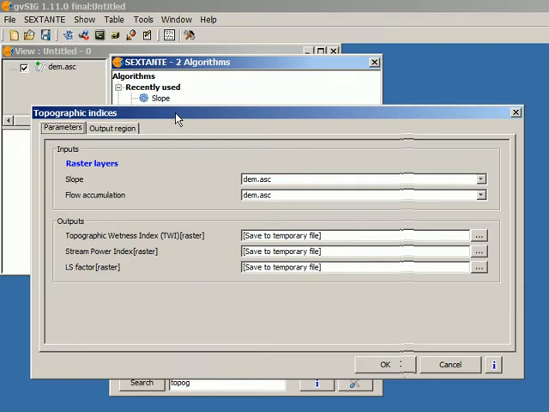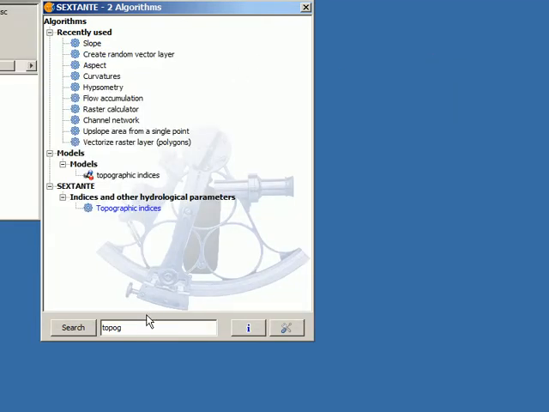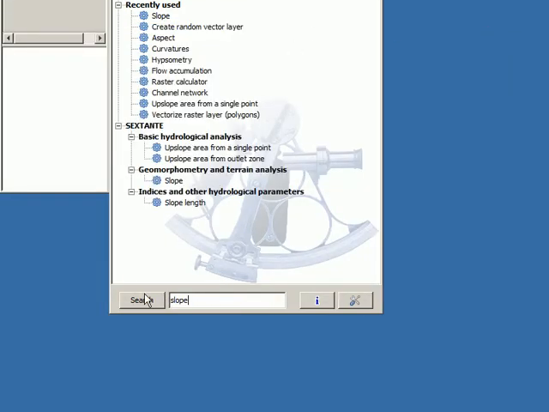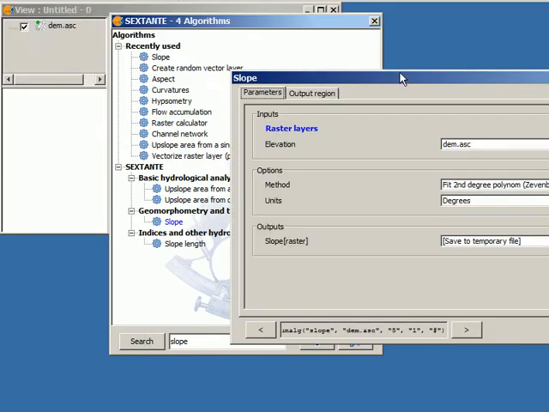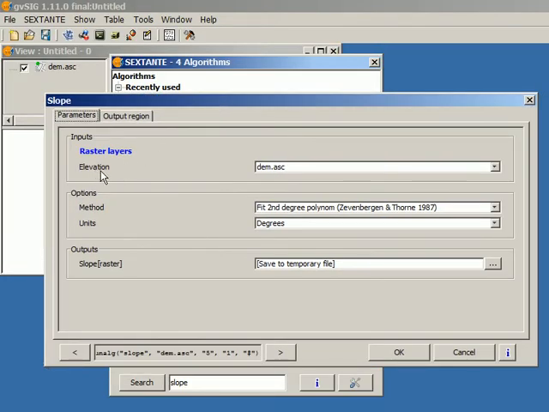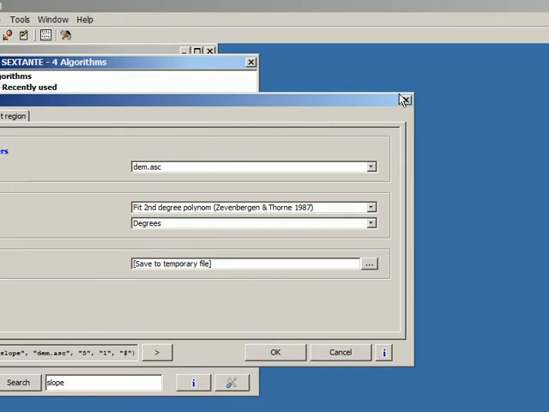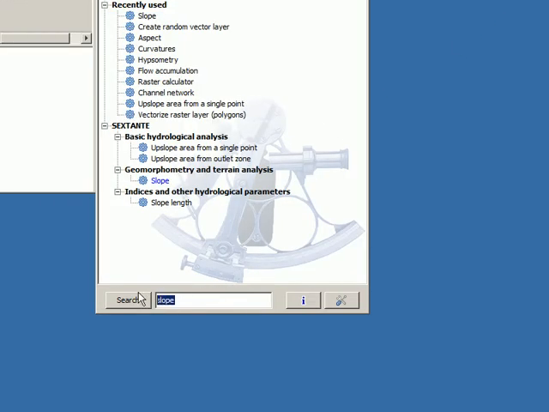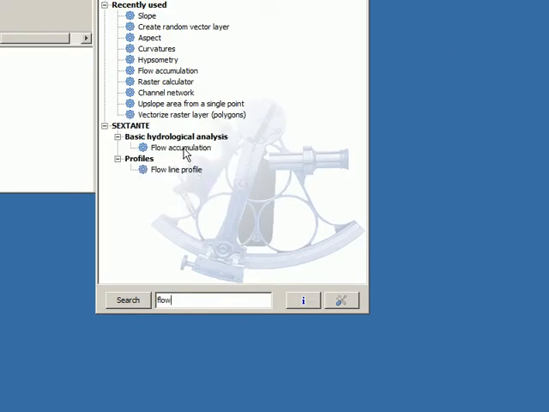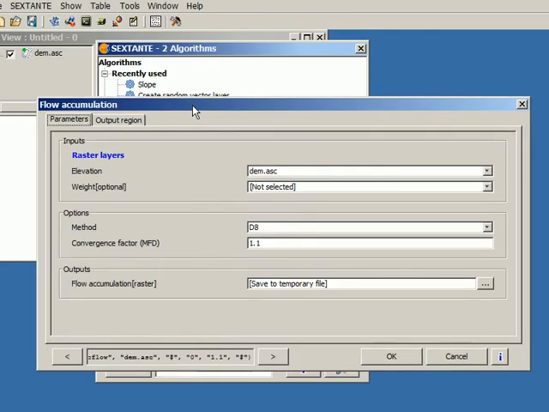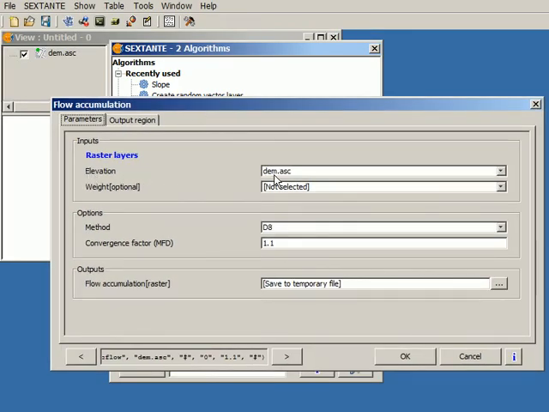However, it would be nice to have an algorithm that goes from the detail elevation model to the topographic indices directly without having to perform these intermediate steps of calculating slope and calculating flow accumulation. I can do those steps also here in Sextante. I can execute this slope directly from a detail elevation model, and also I can calculate the flow accumulation. Here it is, using the elevation as the input.